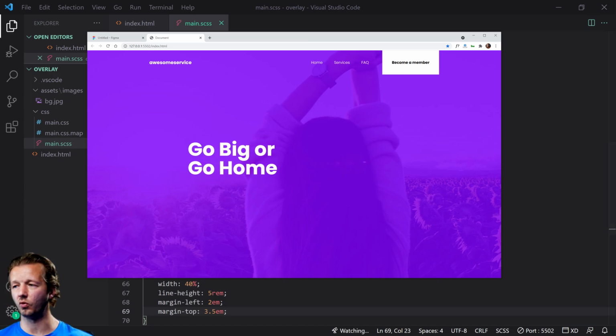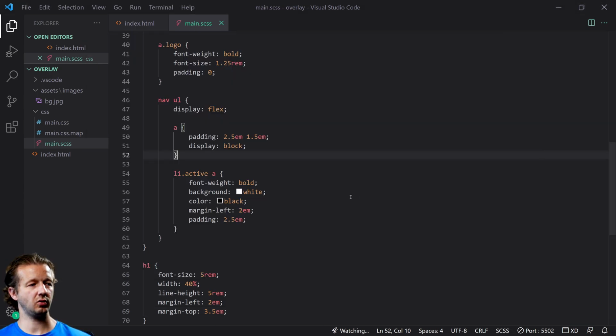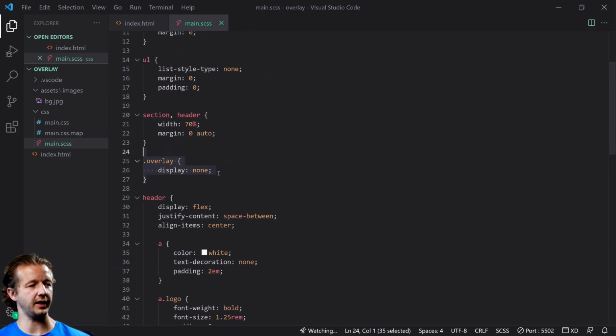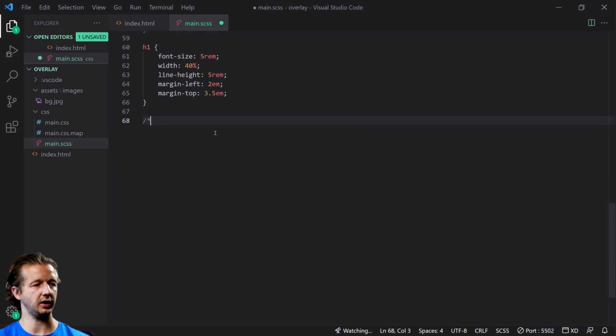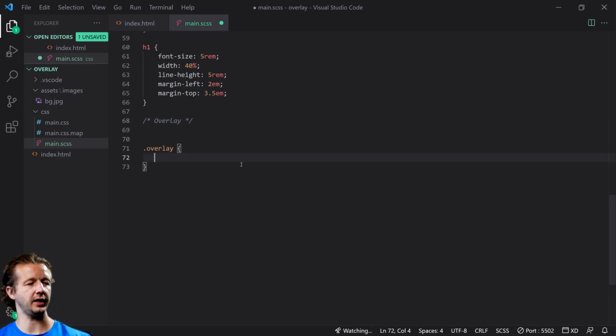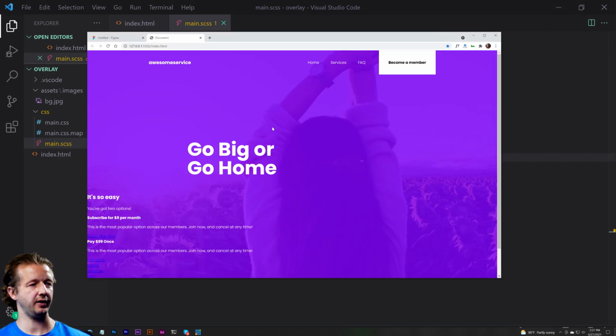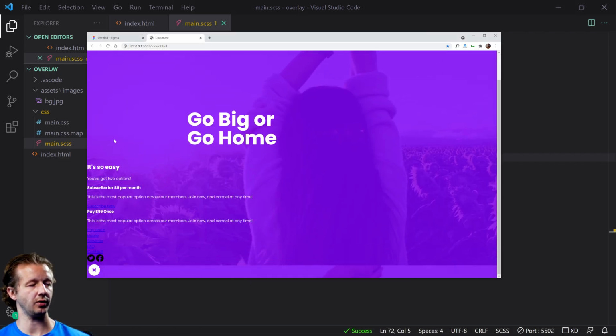Now we have to work on the overlay. So we're going to go back to our overlay where we put display none, and let's just bring this down here and put a comment here, overlay. And then get rid of display none. And of course, if we save, this is what we get down here.